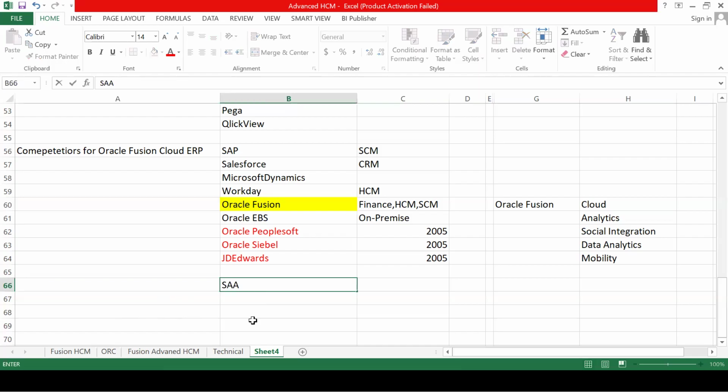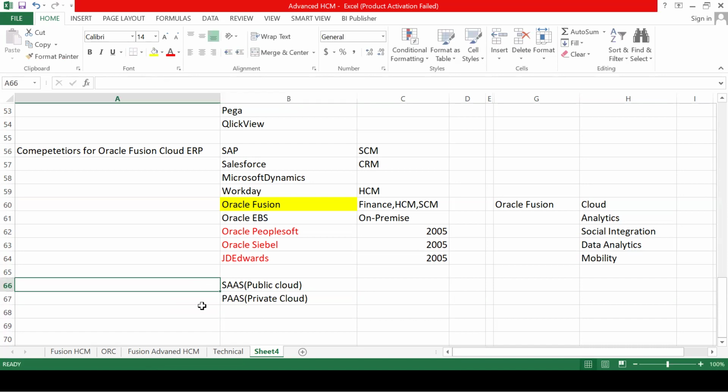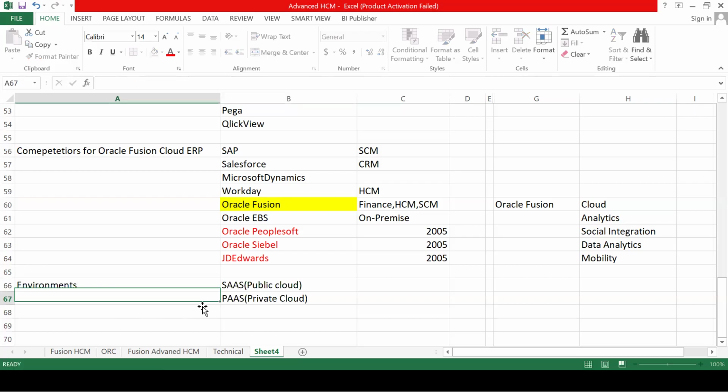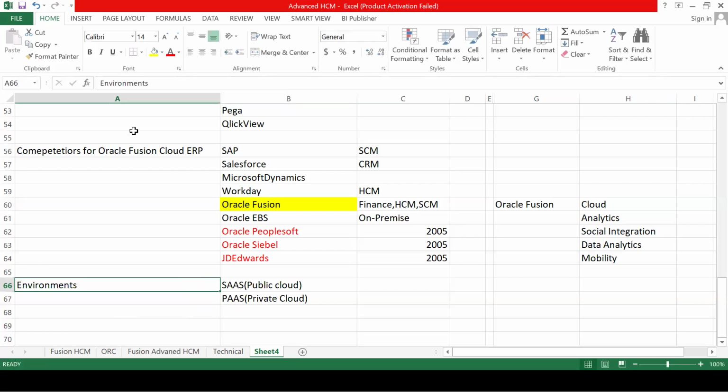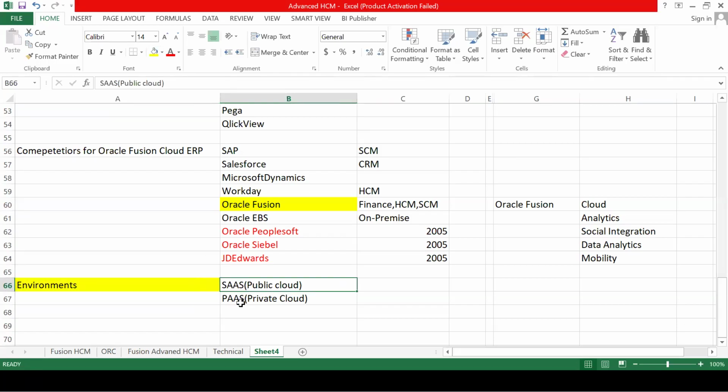One is the SaaS model, which we call public cloud. Another one is the PaaS model, private cloud. So we call them environments. When a client decides to use the Oracle Fusion Cloud ERP product, there is a SaaS model, software as a service, and a PaaS model, platform as a service, public cloud and private cloud.